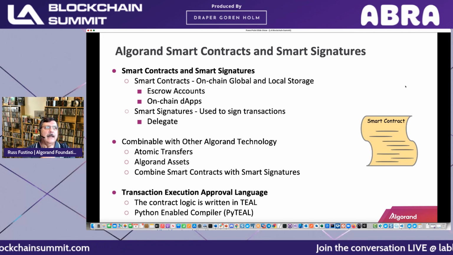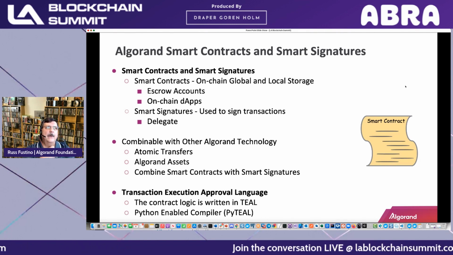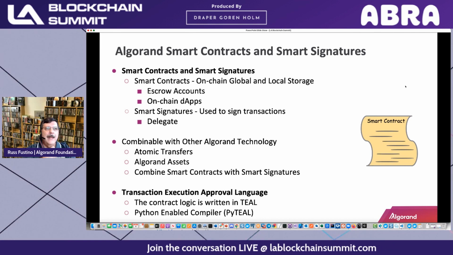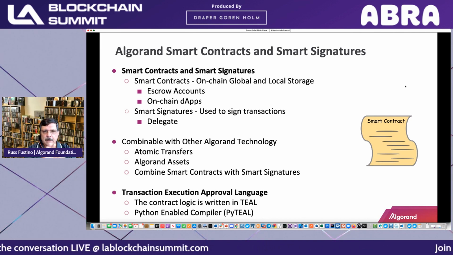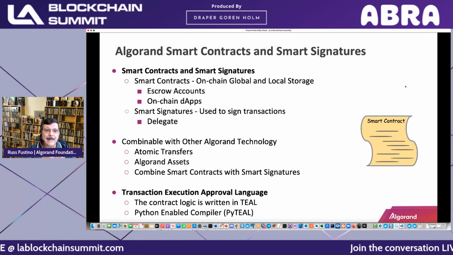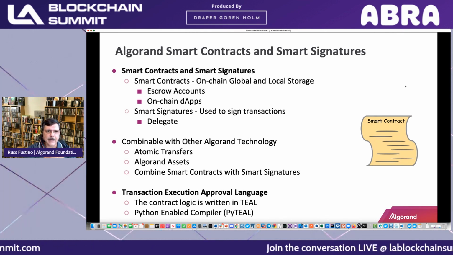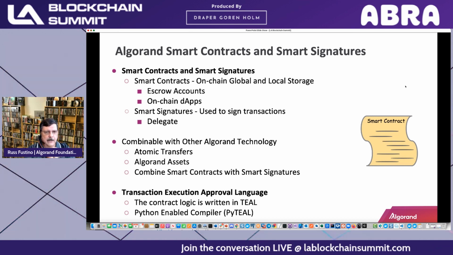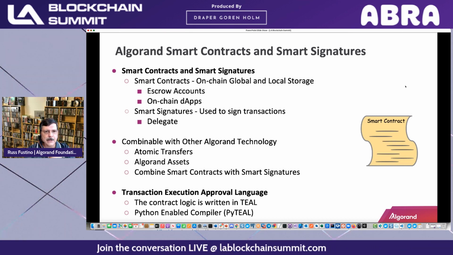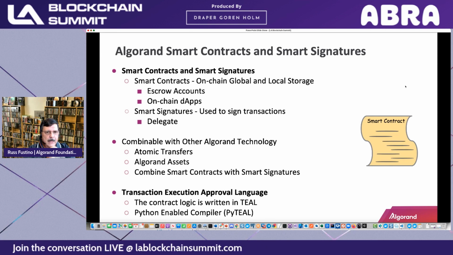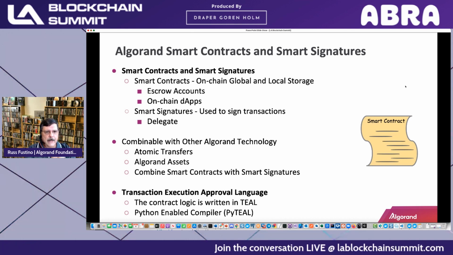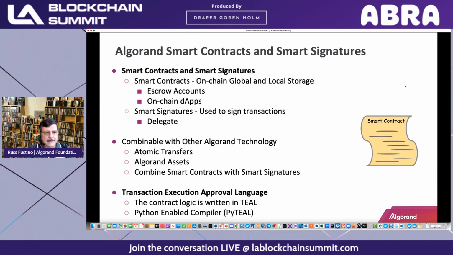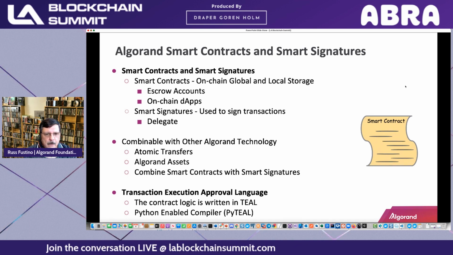A delegate contract is a good example of that, where the logic of the program has to return true to sign an account, which is normally the end of it for logic signatures. But in addition to that, you would also need to have an account sign off on it as well. So it's like a dual capability. So that's a good use right there with smart signatures. Also, all these technologies I highlighted up front are combinable. You can combine smart contracts with atomic transfers, Algorand assets, and combine smart contracts with smart signatures.